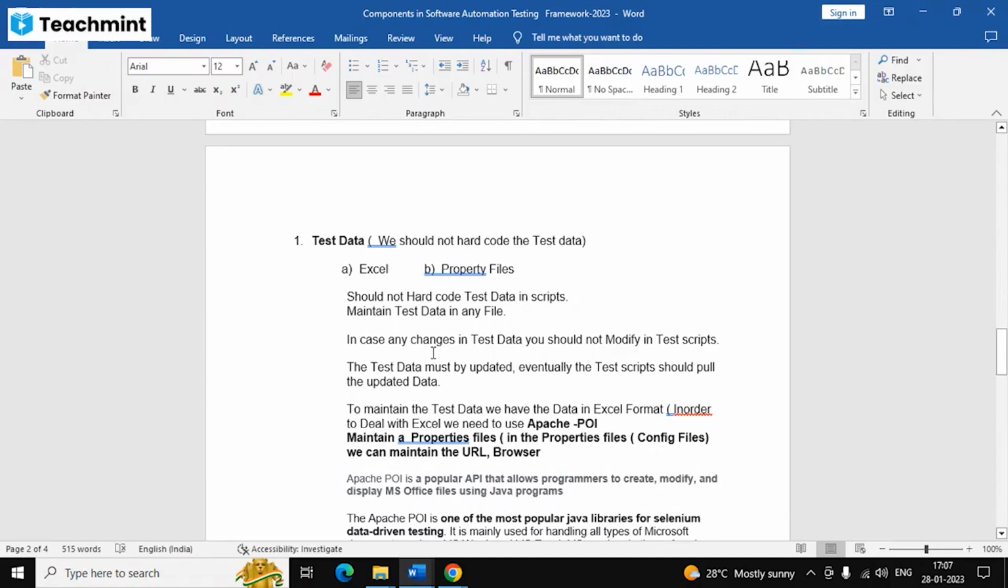Implicitly, you should not give the values in the code. We should have them only in a spreadsheet, that can be in a table, in a database, or in Excel. We are having the Excel as well as a property file. In case of any changes in the test data, you should modify only the test data. You should not modify the test scripts.